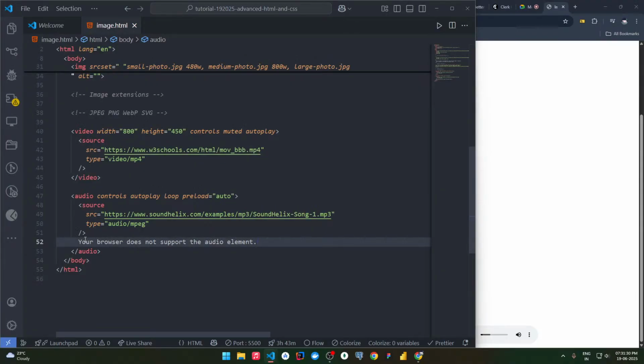And for the fallback, what we should do is, not all browsers support the audio element. Some browsers don't support the audio element, like the older version browsers or modern ones. So for the fallback, even if there is a network issue and the audio isn't loaded, for that scenario we should use the fallback.